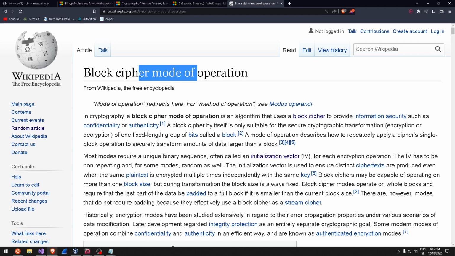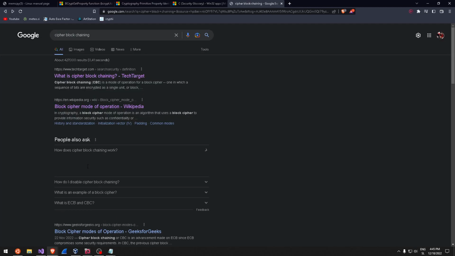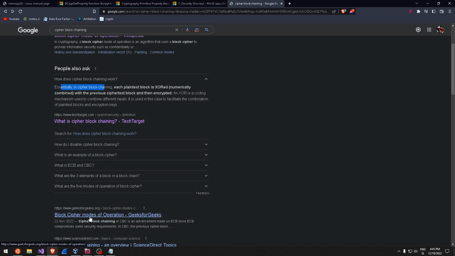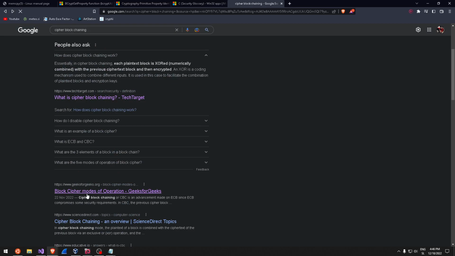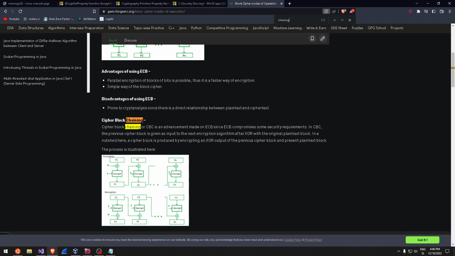Okay, Wikipedia. Block cipher mode of operation. In cryptography, a block cipher mode of operation is an algorithm that uses a block cipher to provide information security. Oh, block cipher. Okay, wait, actually it's here. Cipher block chaining, or CBC, is an advancement made over ECB since ECB compromises some security requirements. In cipher block chaining, the previous cipher block is given as input to the next encryption algorithm after XOR with the original plaintext block. In a nutshell, a cipher block is produced by encrypting an XOR output of the previous cipher block and the plaintext block.